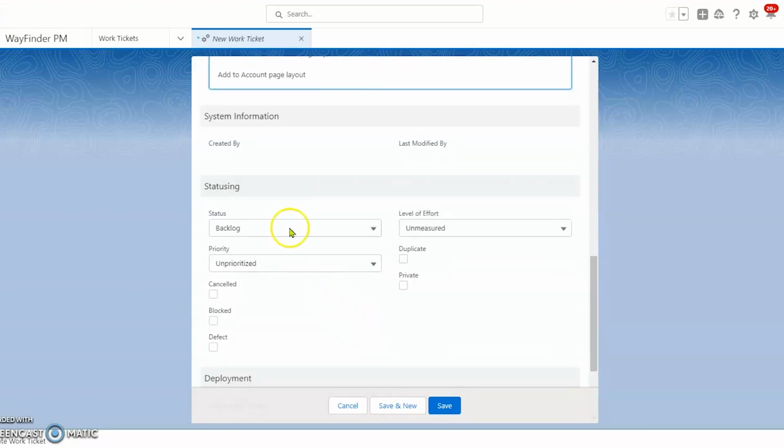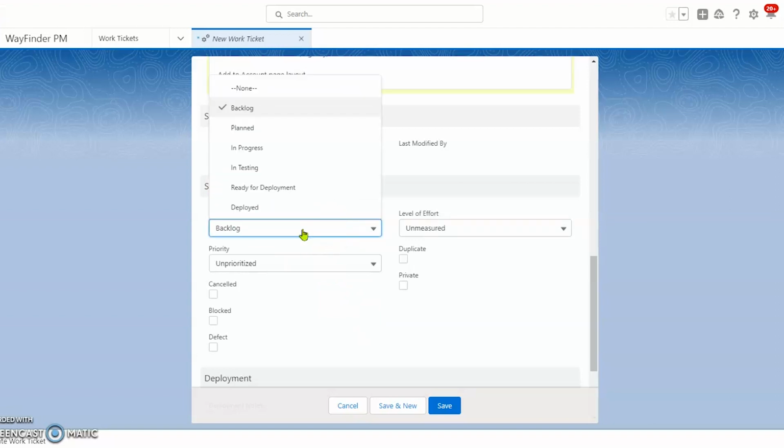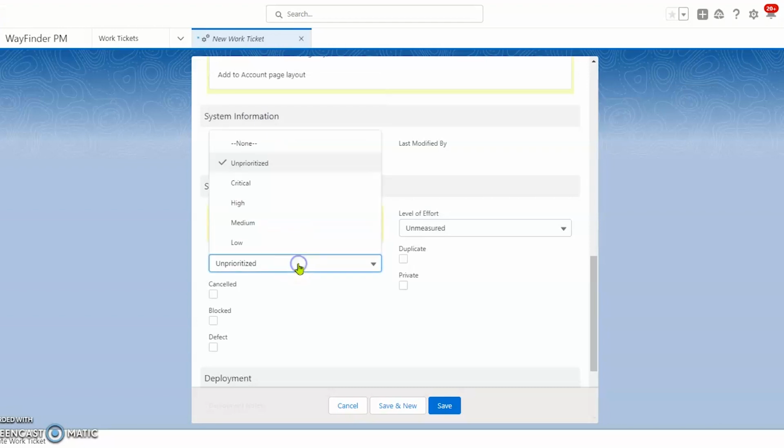And down here we have under statusing, you can set the status of the work ticket. If I click on the drop down, you have backlog, planned, in progress, in testing, ready for deployment, or deployed. So I'm going to go ahead and put it in planned. Priority, again, defaults to unprioritized. We also have critical, high, medium, or low. So I'm going to say that's medium.